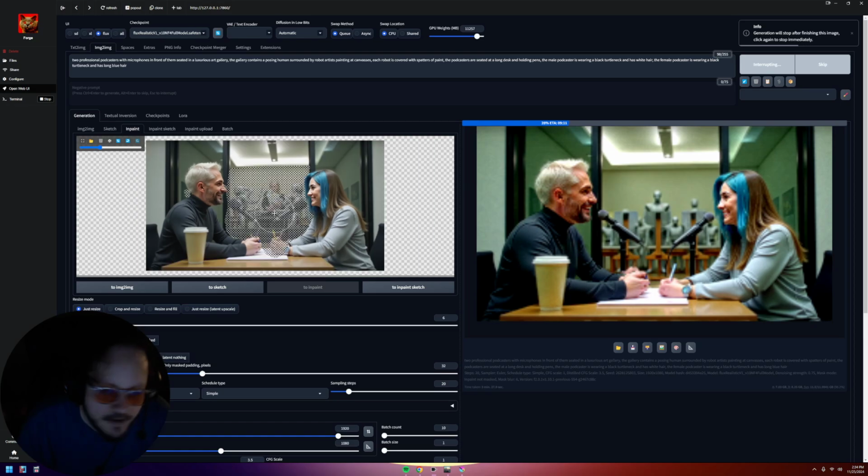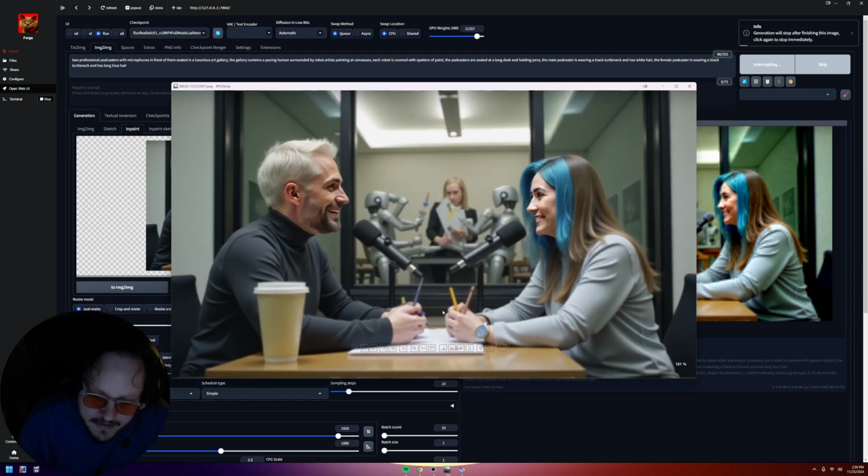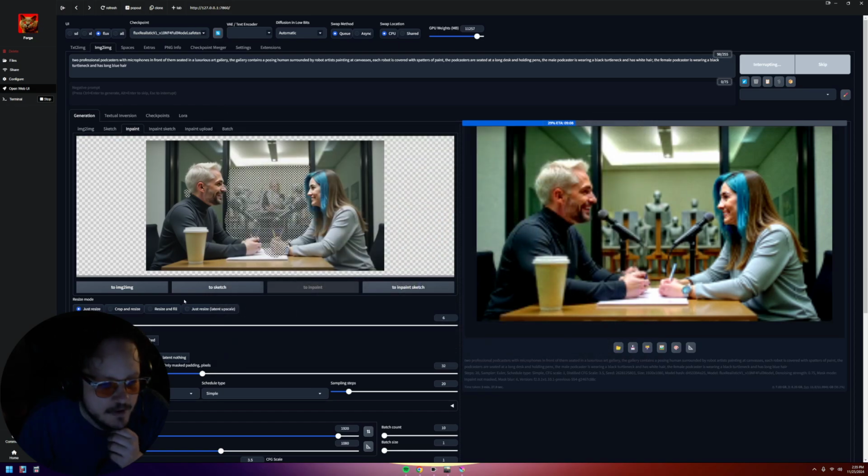Let's see how the hand turned out. So the hands turned out a little better, and the microphones are pretty good. Should I repaint my mask? Might as well.